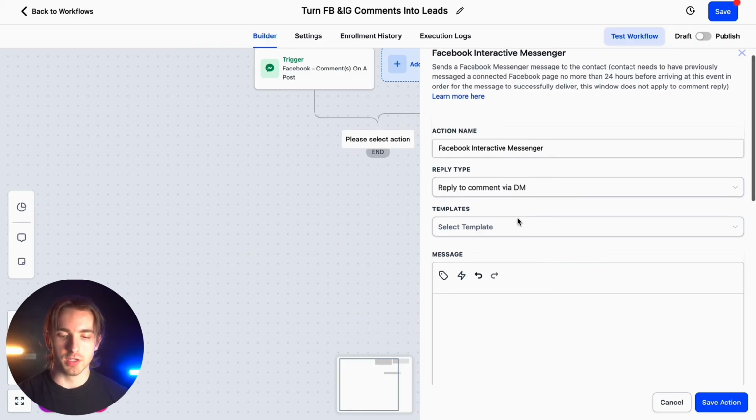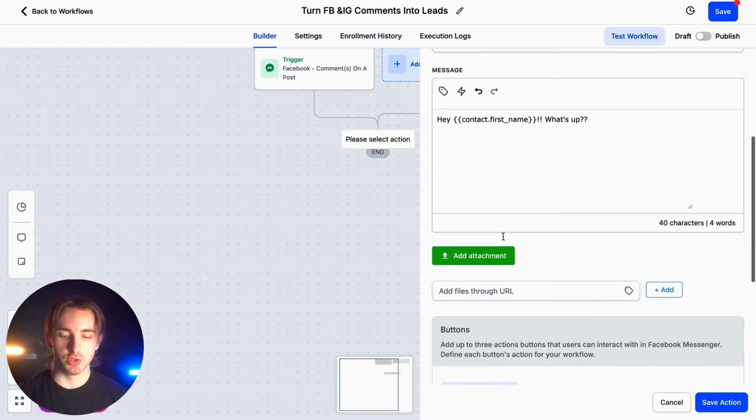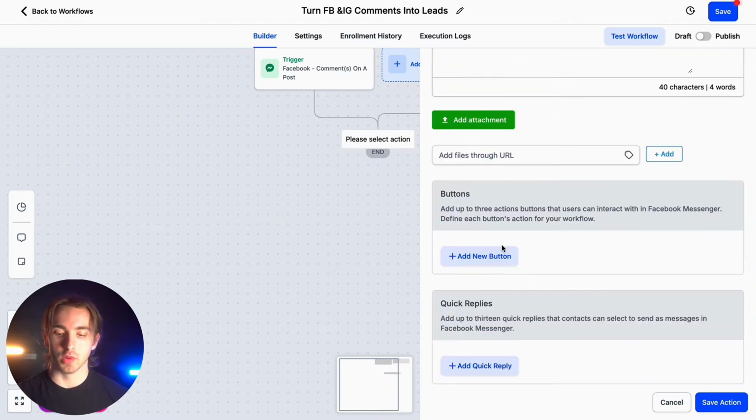So the Facebook interactive messenger action will only be able to be used with the Facebook comments on a post trigger. And with this action, all we have to do is reply to a comment via a DM, which whenever somebody comments that word lead, we can then DM them, and we can even use custom fields in this DM. Additionally, there's further customizations you can do to this action, like adding buttons, which will allow our user to interact with us in Facebook or Instagram.